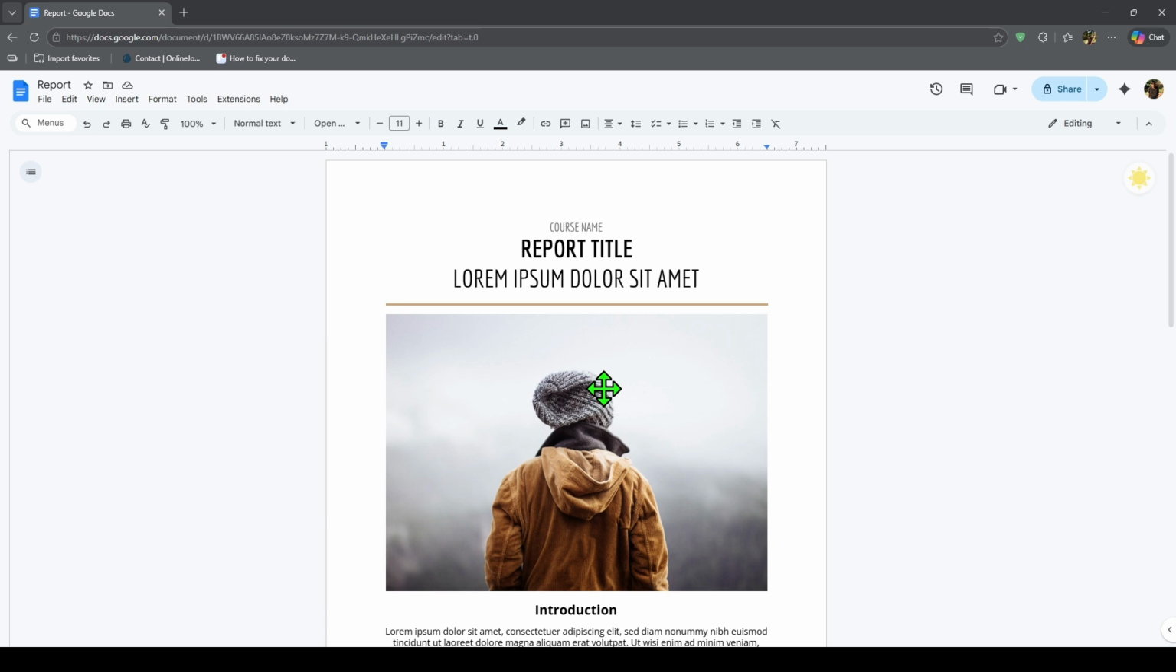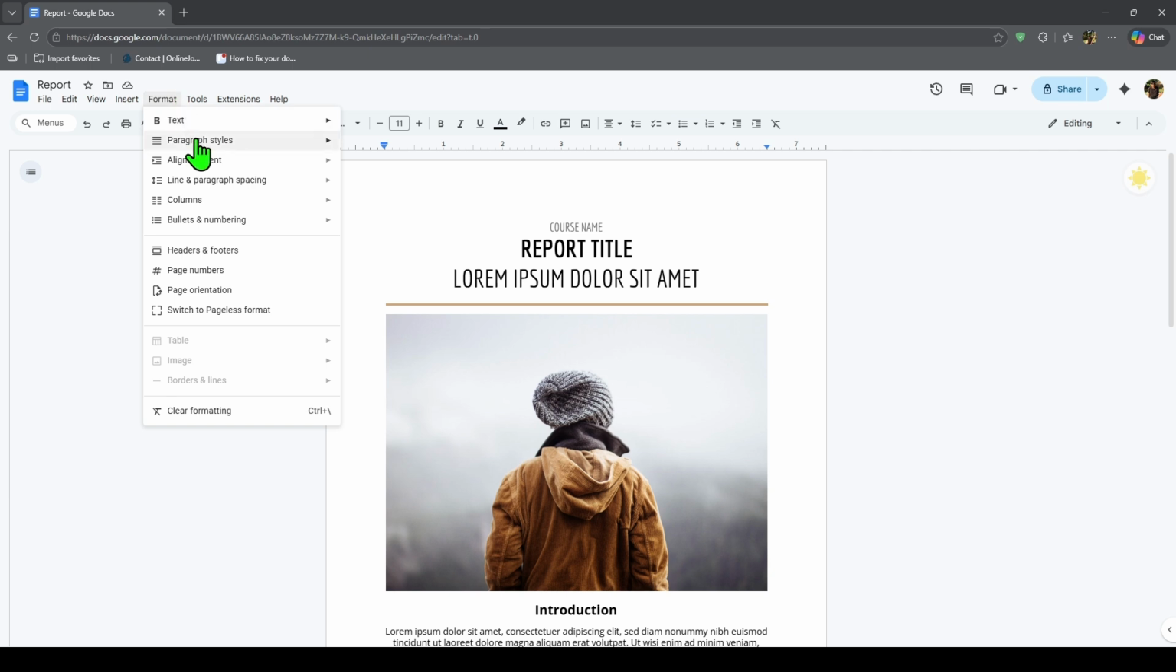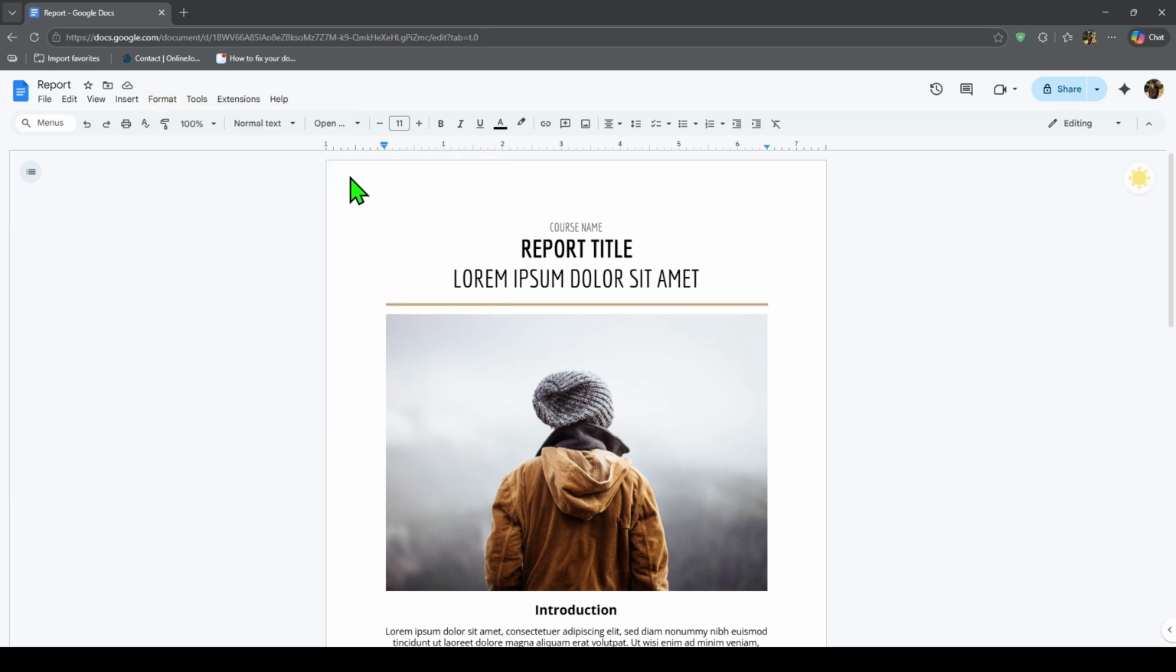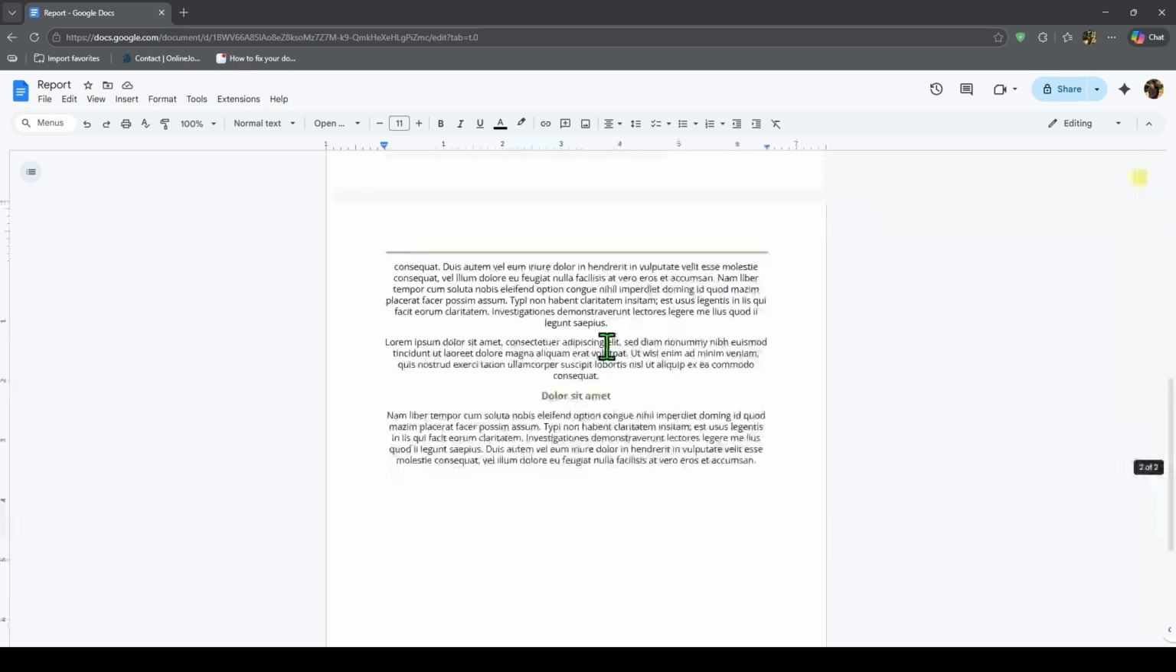You can also do the same thing from the menu bar. Click Format, then go to Align and Indent and choose Center. This gives you the same result, so you can use whichever method feels easier for you.